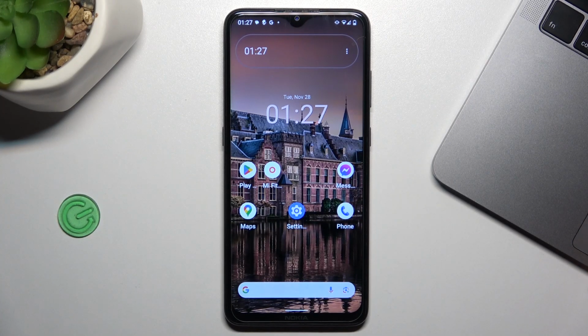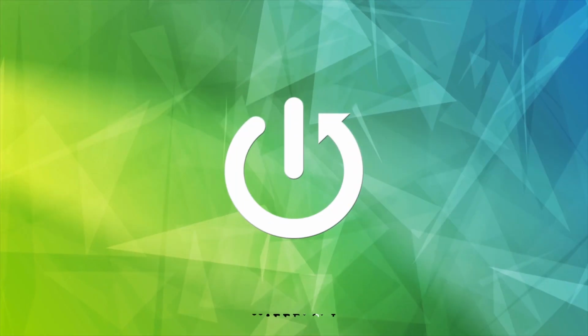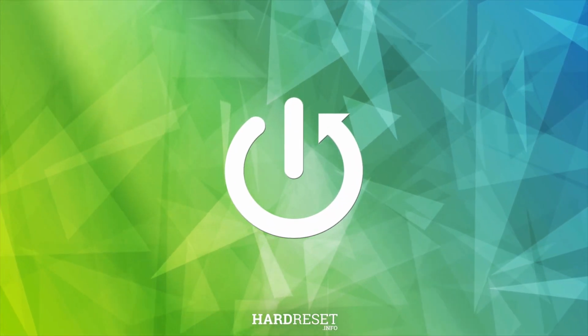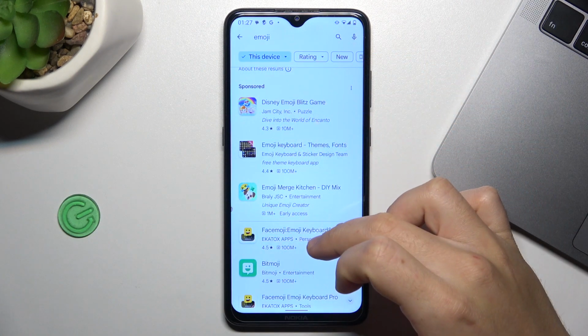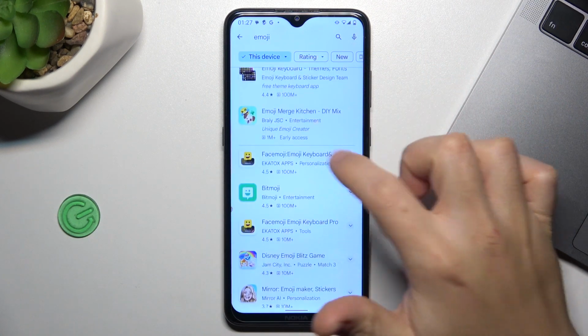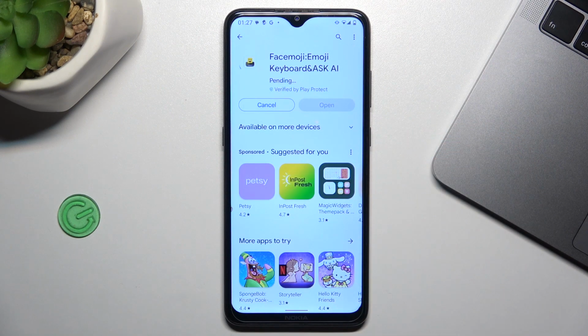Hello guys, today I'm going to show you how you can get new emojis on Android device. So in the first step, open the Play Store and look for the emoji. Now select your desired pack and install it.